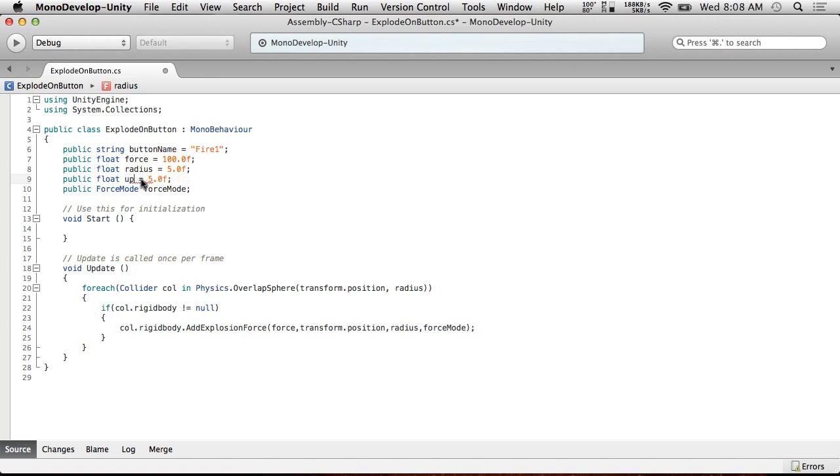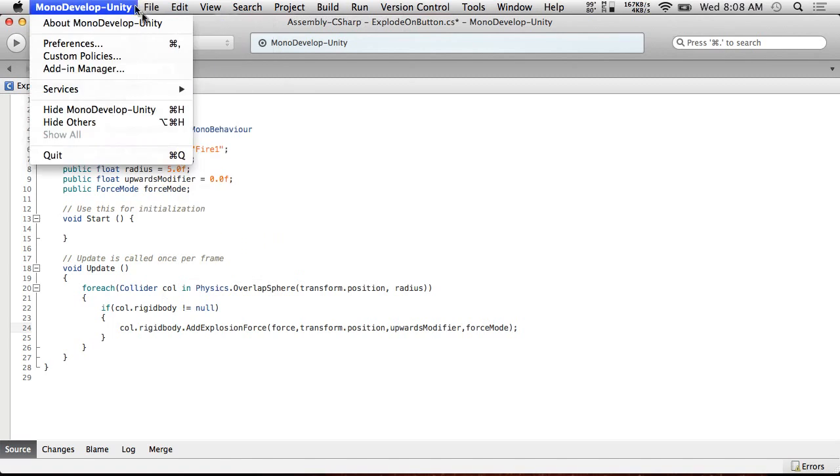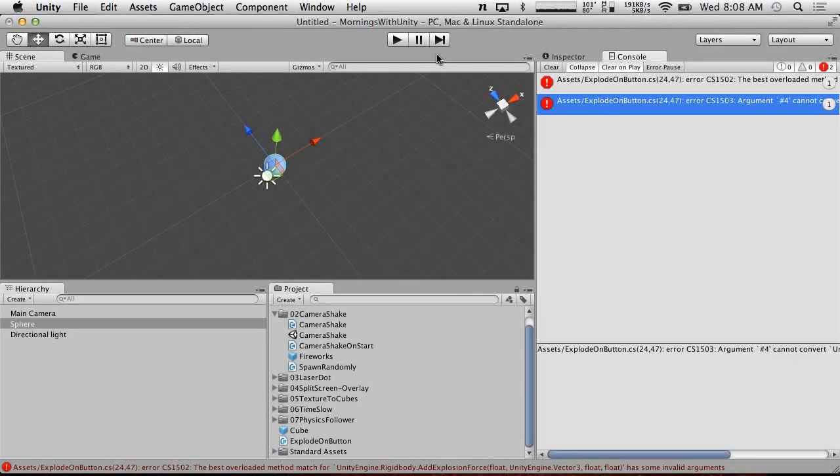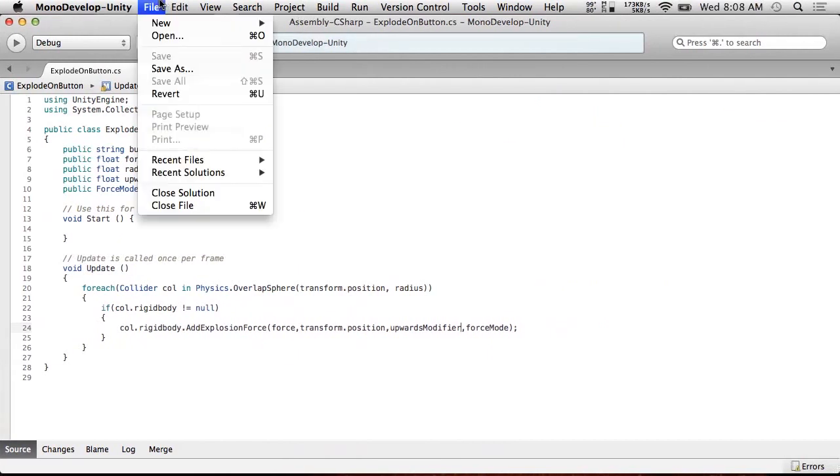Upwards modifier. And we'll make this 0 by default. What this is for is if you do explosions, you want them to kick into the air, you can apply additional force upwards. It's just kind of built in because it's really common practice to do so because it looks cool. I think that's even what they say in the documentation.